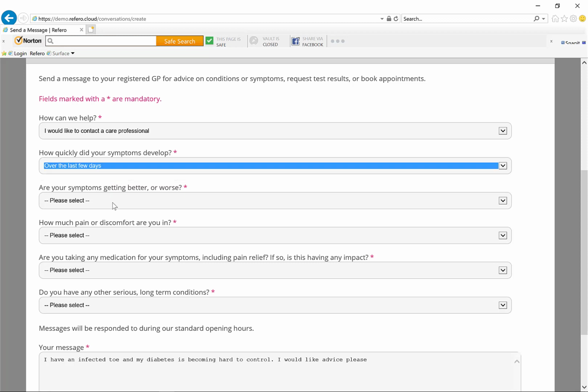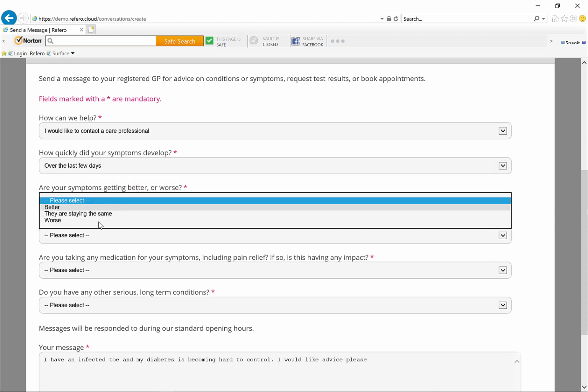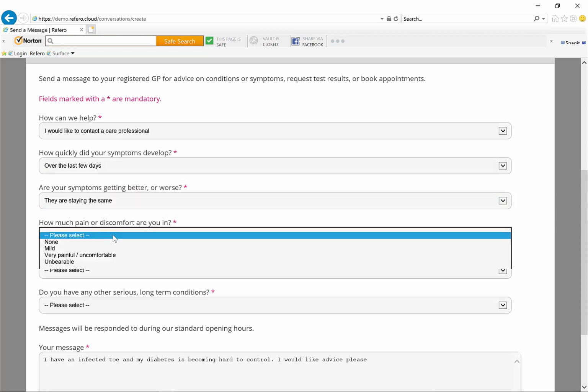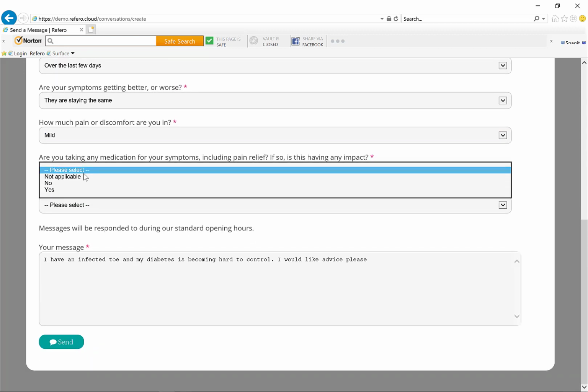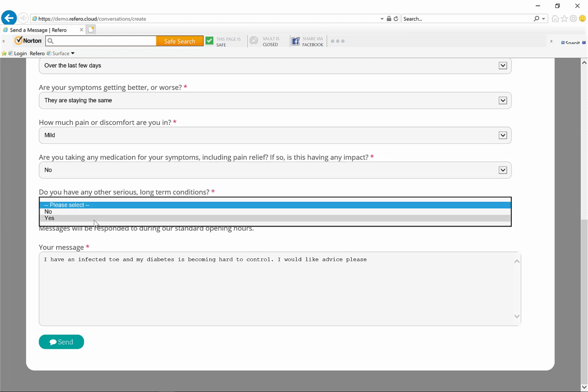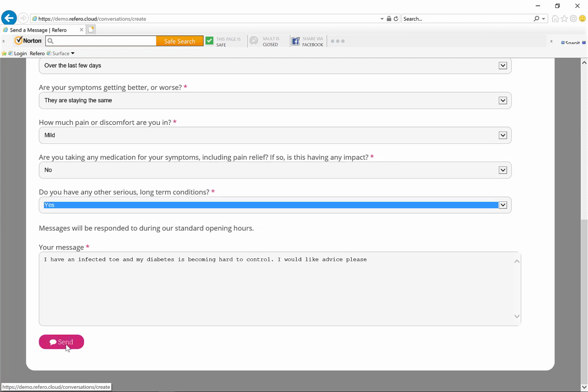So I'm going to say that the symptoms have been over a few days. They're staying about the same. I've only got mild pain from my toe. Are you taking any medication for your symptoms? No, I'm not at the moment. And yes, I do have a long-term condition. And I'm going to send that to the practice.